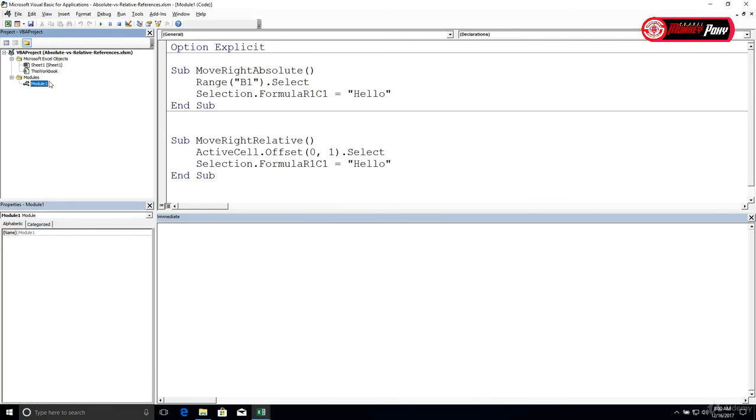But we can go ahead and change the names of these as we proceed if we want to organize related procedures into different modules. So for example, we may have a module for mathematical operations, one for worksheet operations, one for workbook operations, one for specific reports, things like that. It's just a way to organize our code into different buckets.